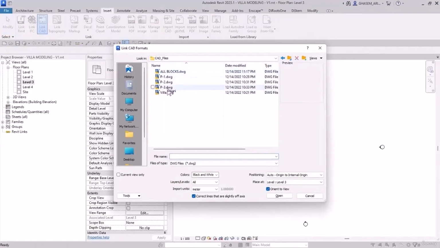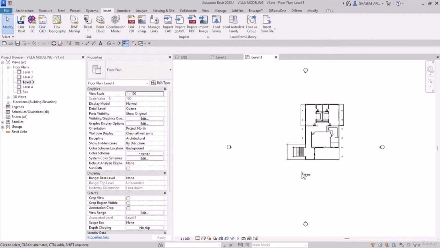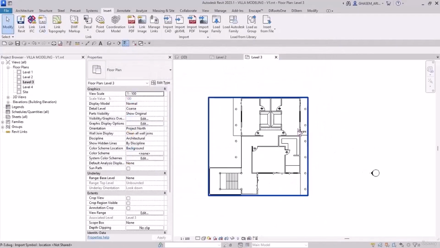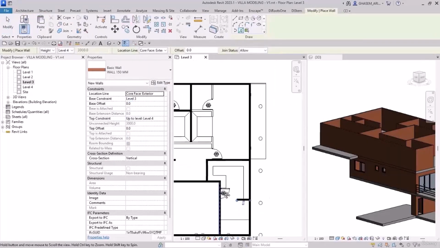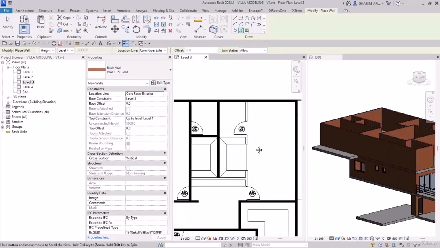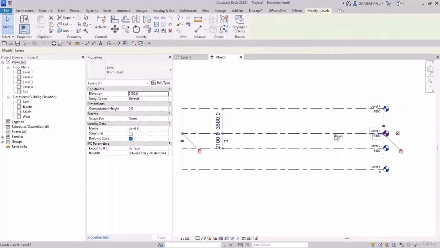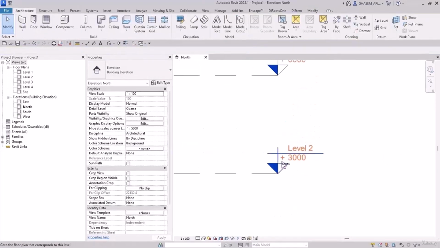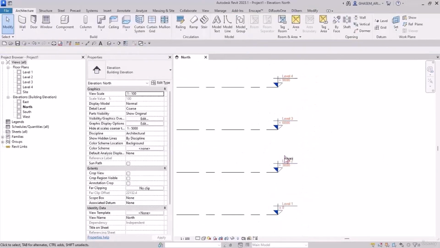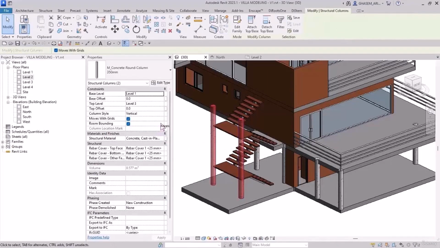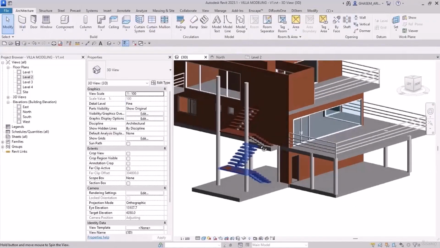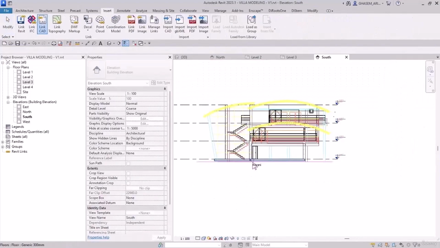At first, we taught you how to transfer an AutoCAD file into Revit and use it to do 3D modeling. We have specially drawn the levels of the project and created our symbols so that you can learn this topic well. We modeled each floor separately, and then the stairs were modeled.